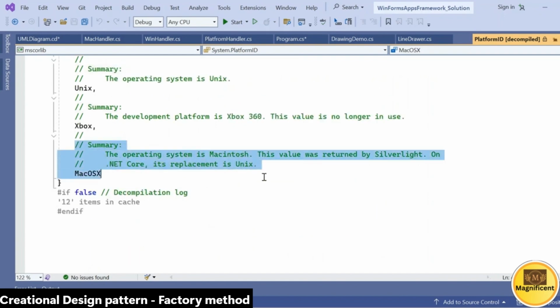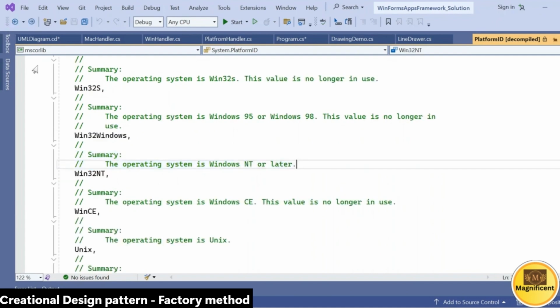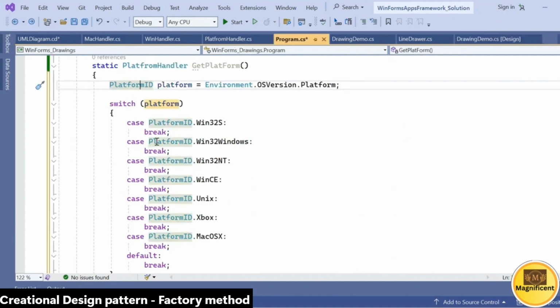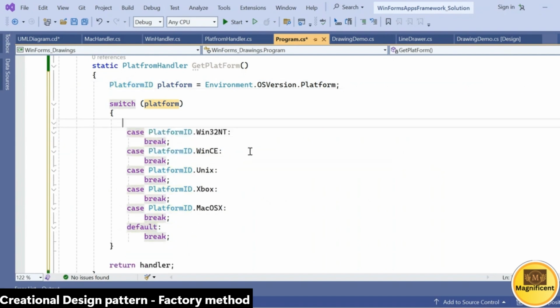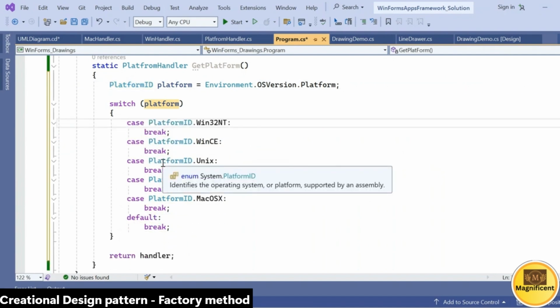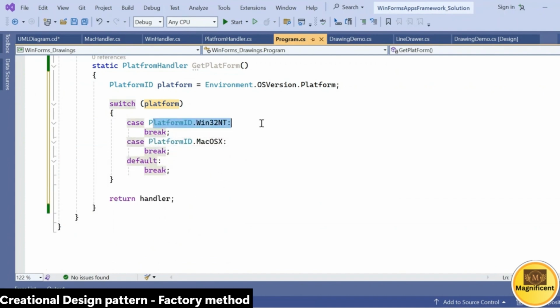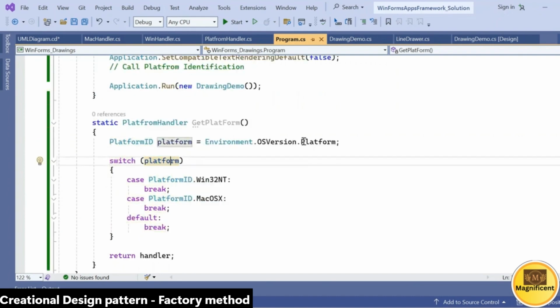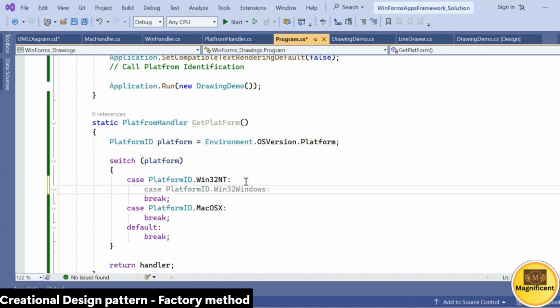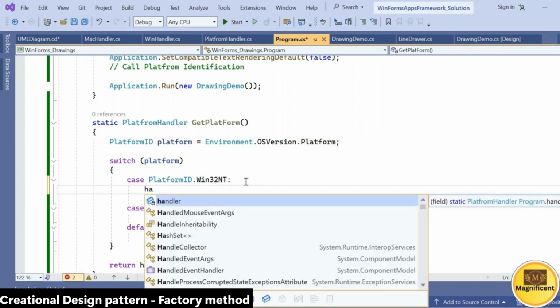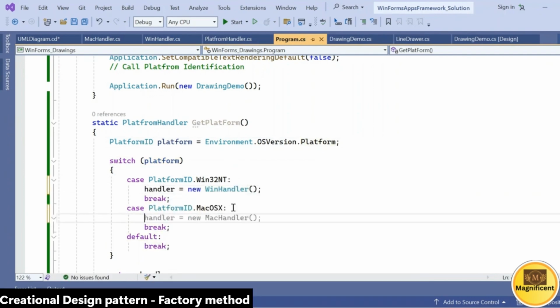And for Mac, this is going to be MacOSX if it is a Mac operating system. That Mac operating system will be used with respect to the simulation. So I'm just removing the cases that are not going to execute at all in this demonstration. I kept this Windows NT and this MacOSX. So when the platform is Windows, the handler equals the win handler, and if it is macOS, then it is the Mac handler.